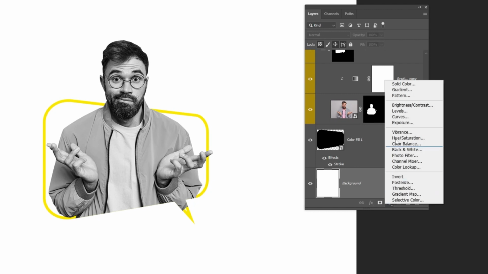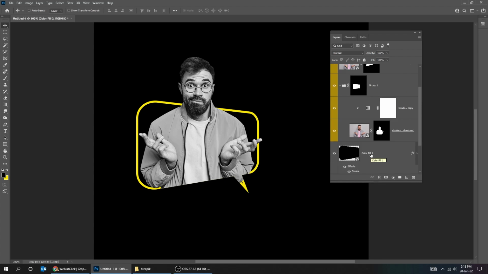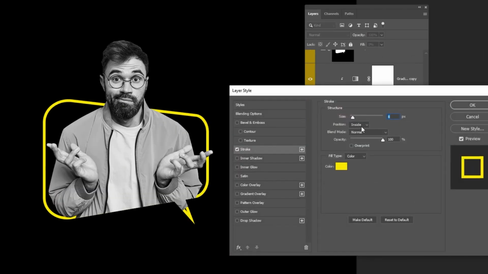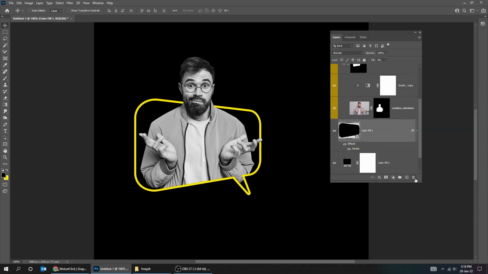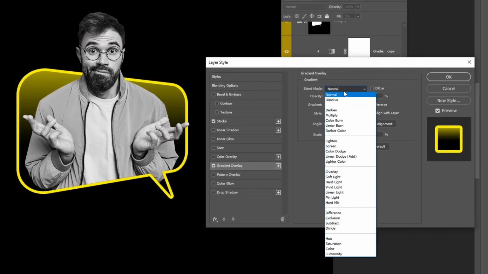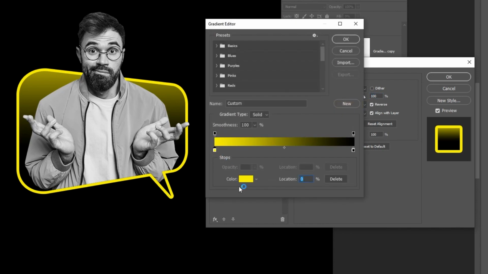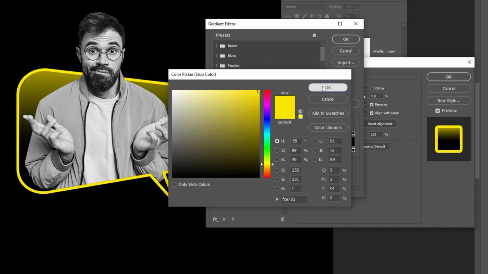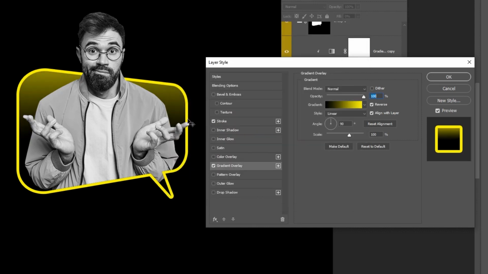Go to Adjustment Layer and choose Solid Color. Let's adjust the stroke here. Change the position to outside. When you finish, press OK. Go to Adjustment Layer and choose Gradient Overlay. Follow these settings. When you finish, press OK.